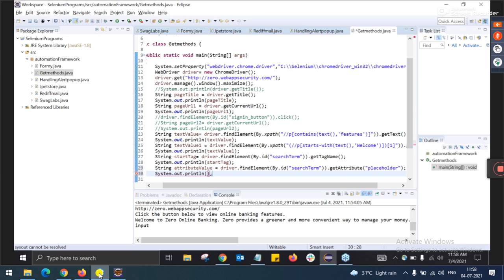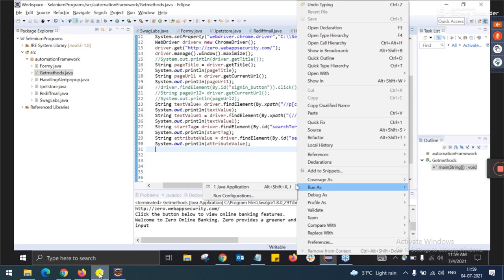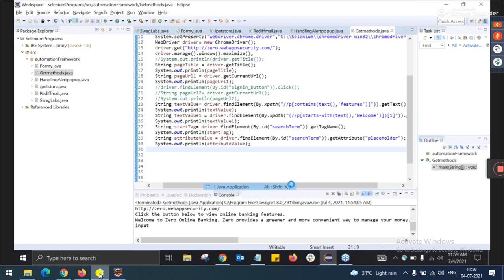For other get methods, it is not asking for any value because there is only one. For example, tag name will be only one. Get text will be only one. Get title will be only one. Get current URL will be only one. But for attributes, it will ask because there are 5 attributes. So you have to specify for which attribute you need to get the value. Okay, now run the program. CSS will also ask the same way. I'll show you next.